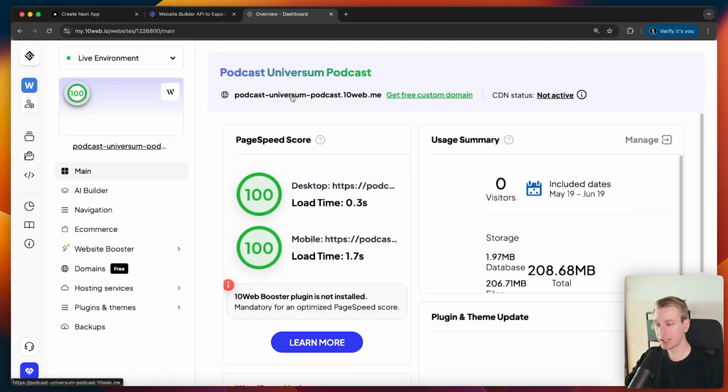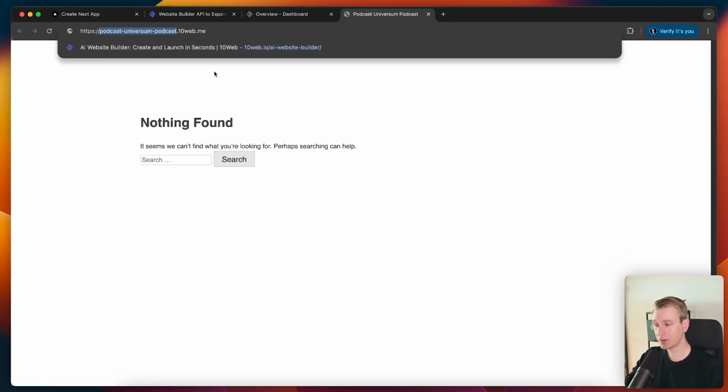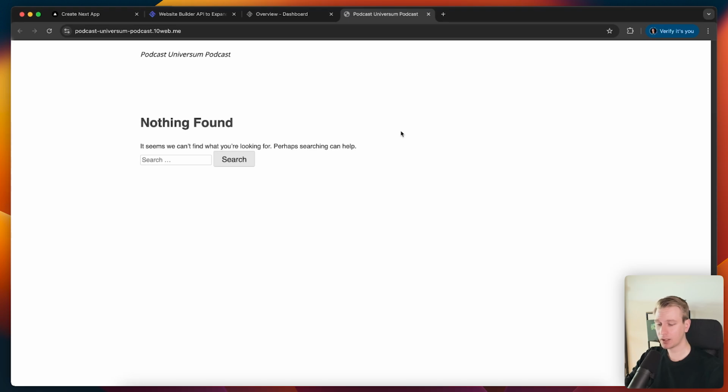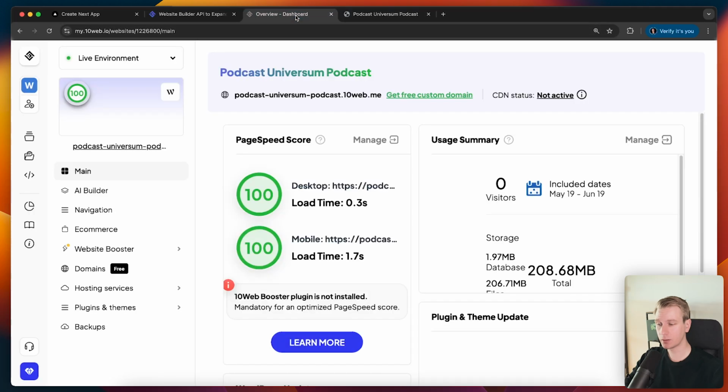But you can see it already has a URL here as well, automatically generated from the business name that we gave it. You can see right now there is nothing here yet. So the second API will actually generate the design and make it look good. So we just have to wait a little bit for that. You can see we have some nice data here.